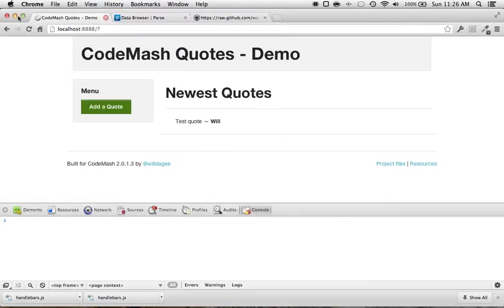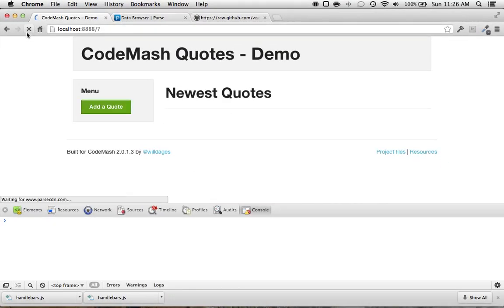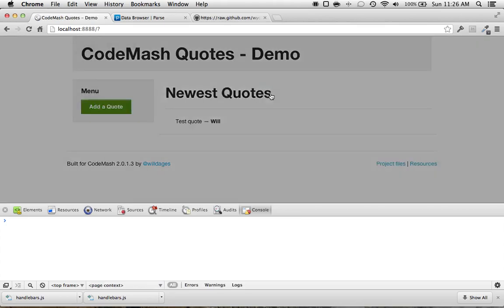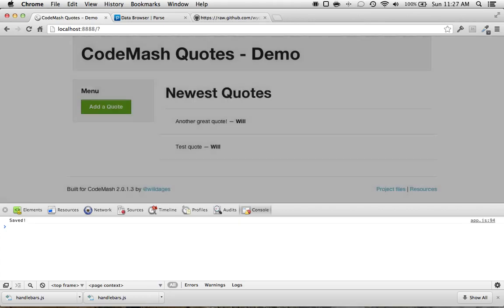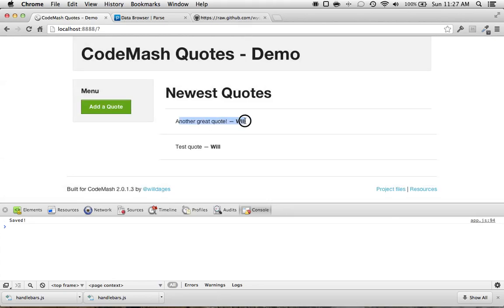Okay, so let's go back here. We will refresh the page so that last little addition is in here. And let's try adding a quote and seeing if it shows up right away. Another great quote by Will, and we'll submit it. And we see that this is the newest one. It's showing up first because we had that descending by created date in there. And everything seems to be working. So we got it up and running with Parse. We see all the quotes. We can add quotes, and they show up automatically. Awesome.